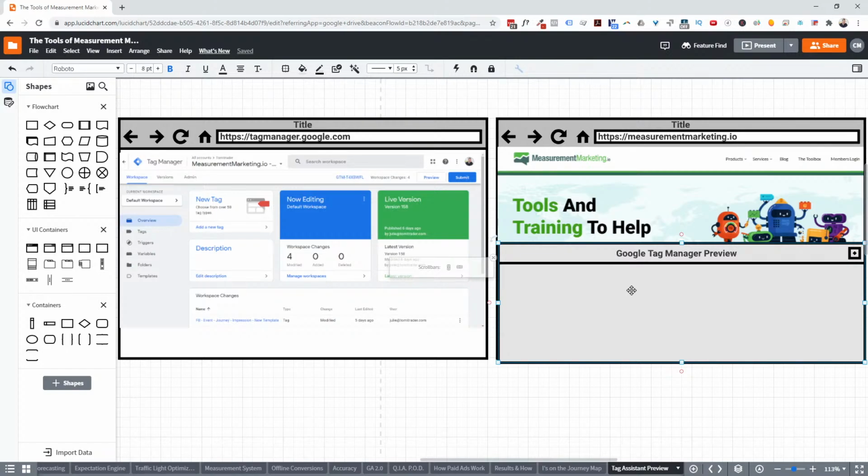But the challenge with that is that tagmanager.google.com, let's say google.com as a domain, has to have a connection to measurementmarketing.io, in this case, our site, right? We're just playing along like we're debugging our site here. And I'll show you this for real in just a few moments, but I wanted to understand the concept first.